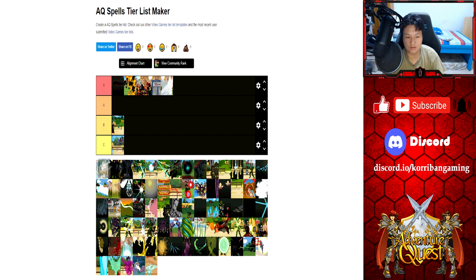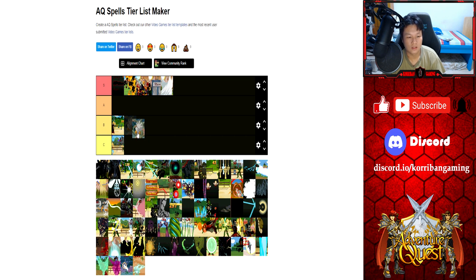This one is quite situational, so I'm going to give it B. I don't think it can go higher than that because most monsters have a damage cap nowadays, so it's not going to be very good.